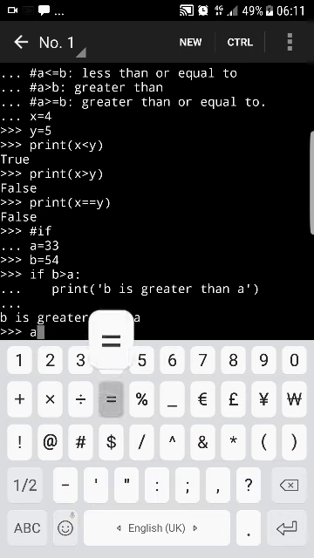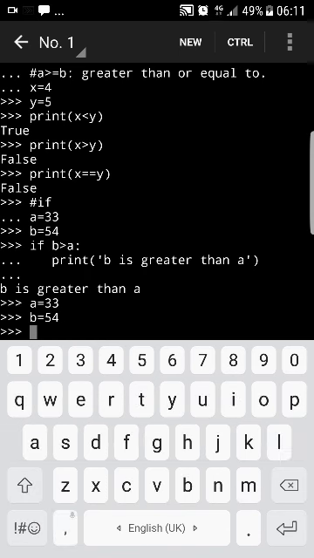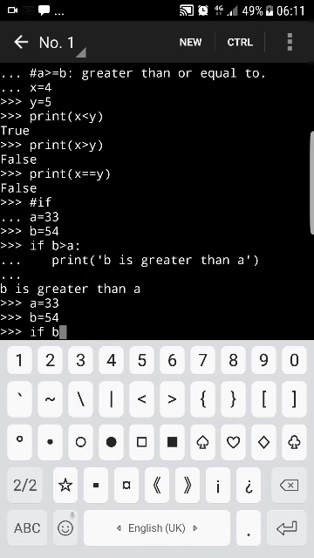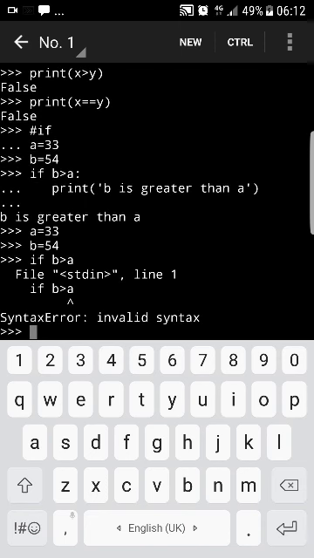Maybe you have something like this: a equal to 33, and b equal to 54. Then we have if b is greater than a, then we say print. Did you see that? Without the colon is an error. In the same way, with the print under the if, if there is no space, if there is no indentation, it will also return an error. Okay, so that is it with if.